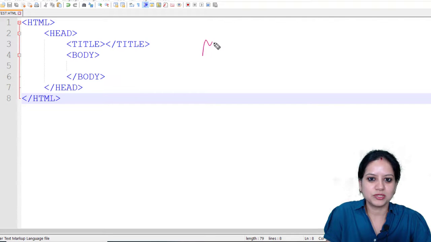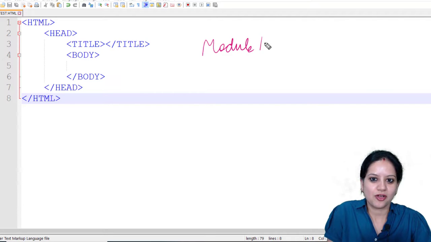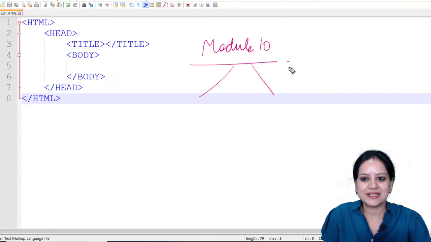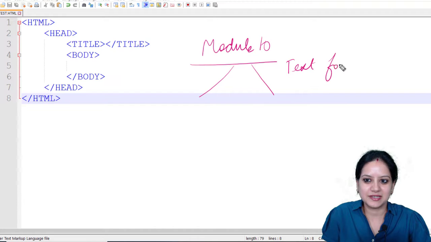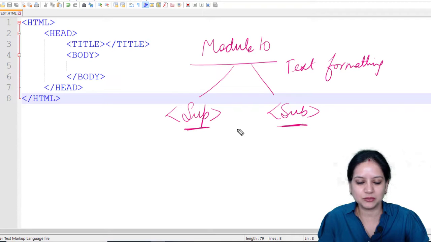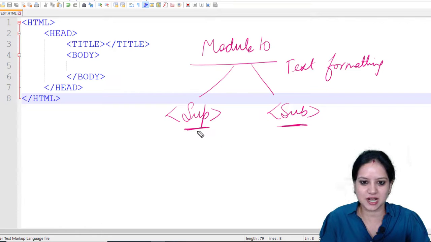Welcome to module 10 of this course. In this module, we will be learning the last two text formatting tags in HTML. Yes, we will be learning about the SUP tag and the SUB tag. Do not worry if these names sound a bit difficult. We will go through them in detail, and we will also look at how we can practically use both these tags. So let's get started.